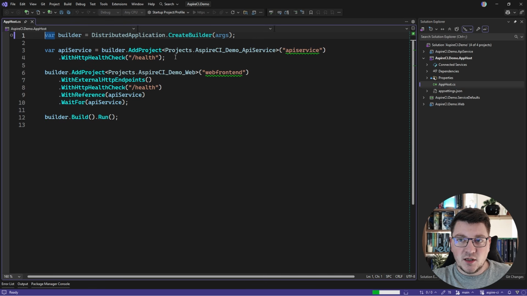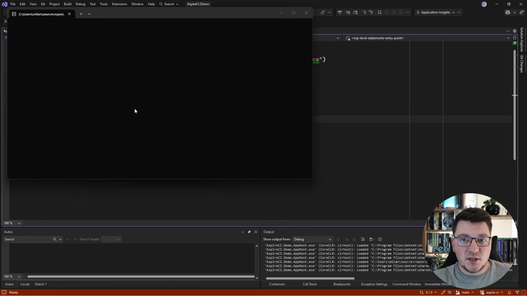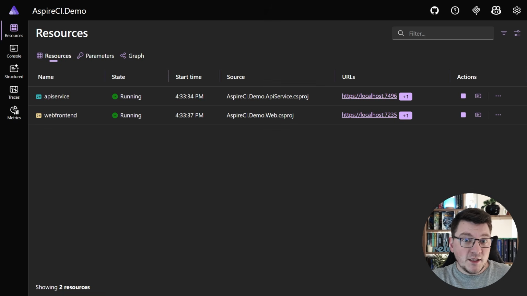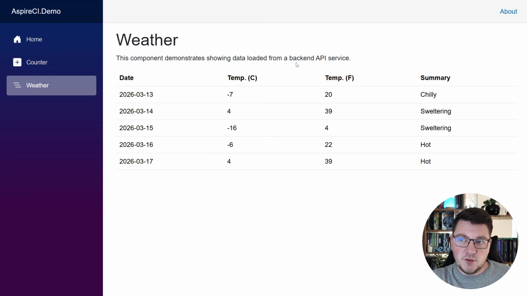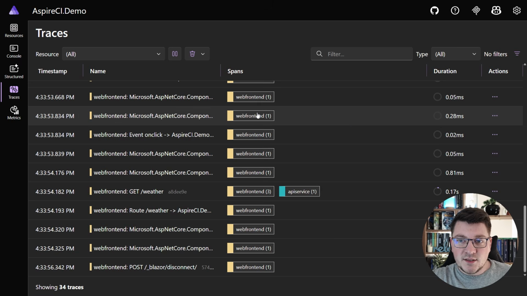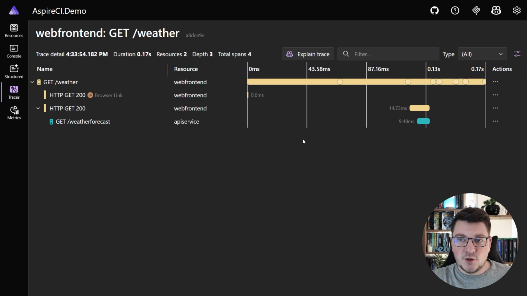So we've only got a reference to our API project and our UI application with Blazor, and this is what Aspire is orchestrating. When the application starts up, it's going to open up the Aspire dashboard where we can see our two resources. And I can, for example, open the UI application, use the counter, use the weather endpoint, which is going to trigger an API call, and we can see this inside of the distributed traces. So nothing too interesting here, it's just a starter template, but we're going to make it interesting by introducing CI/CD.